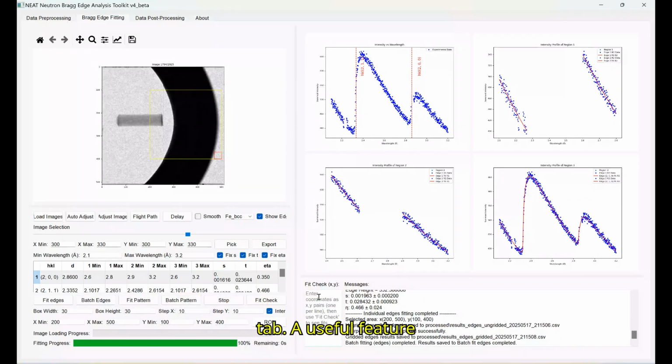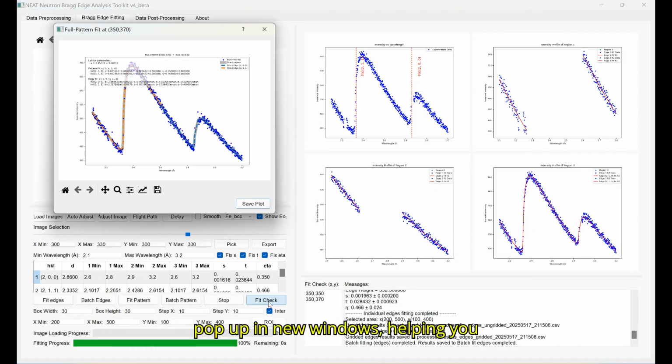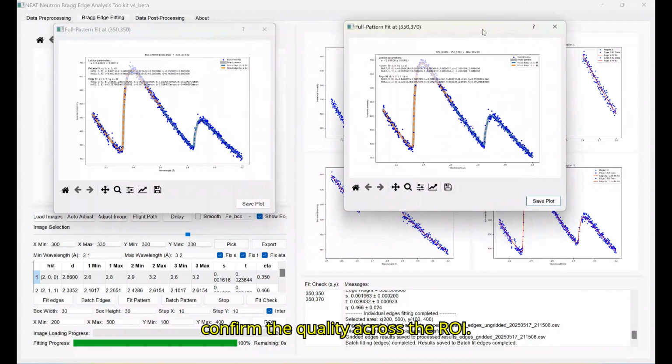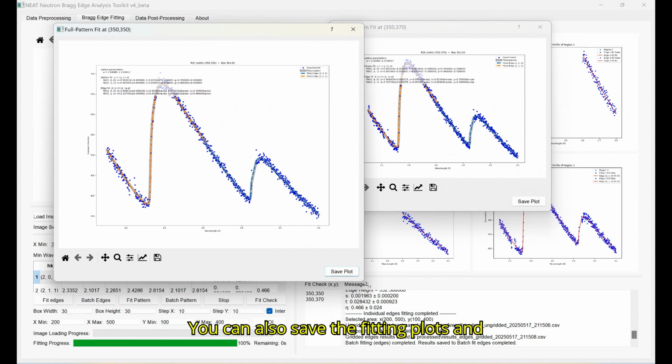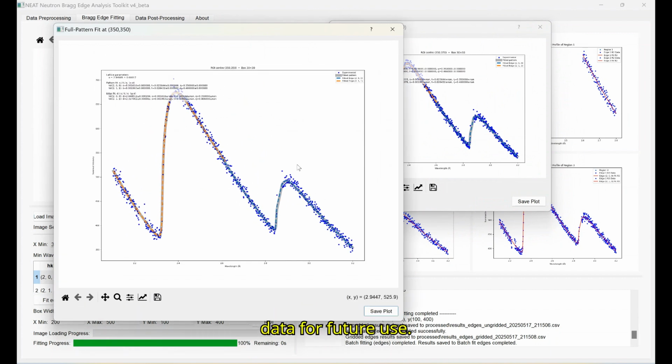A useful feature in it is the ability to check the fitting at specific locations. Just enter the X, Y coordinates into the box and click Fit Check. The fitting results at this point will pop up in new windows, helping you confirm the quality across the ROI. You can also save the fitting plots and data for future use.